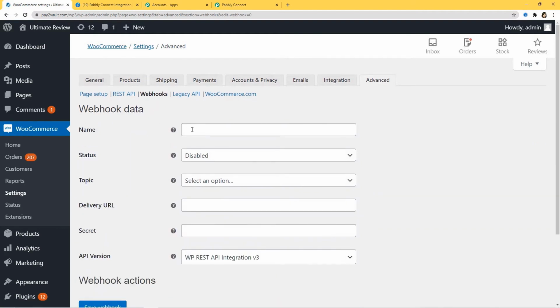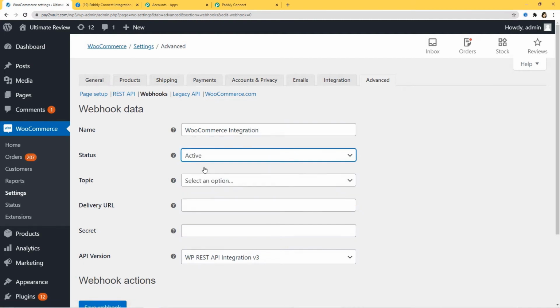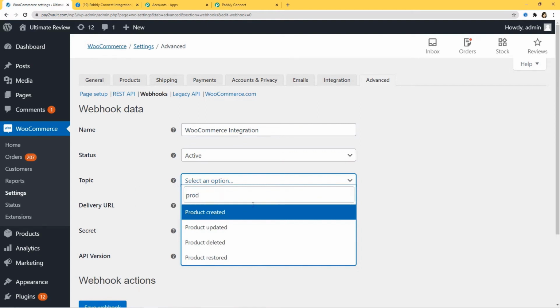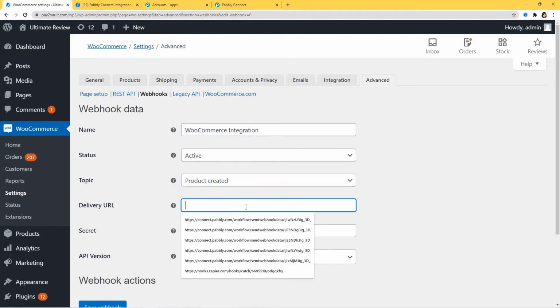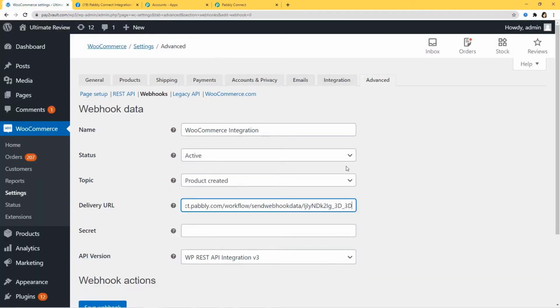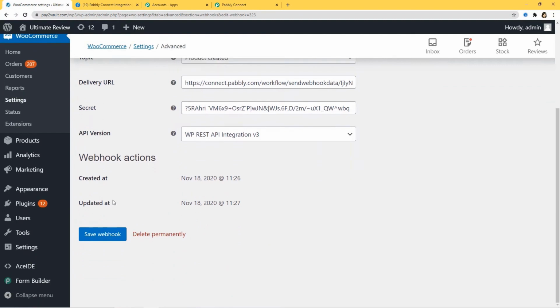Okay, so now here let us give a name to our webhook. So I'm going to name it as WooCommerce integration. Okay, status is going to be active, and in topic it will be product created. This one. So delivery URL, here you have to paste the webhook URL that you got from Pabbly Connect, this one. So I'll just paste it. Now I'll come down and I'm going to click on save webhook. Okay, so now I'll just save it again.